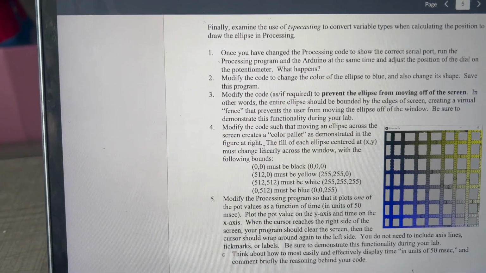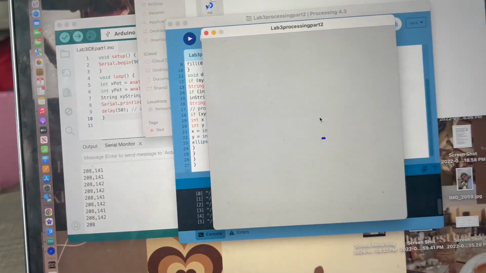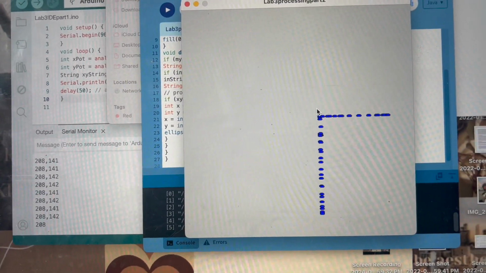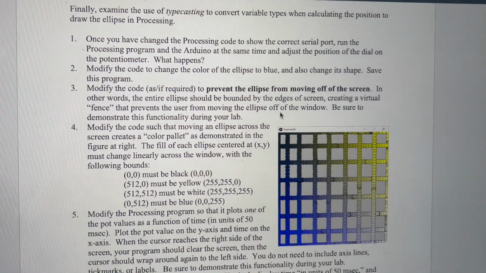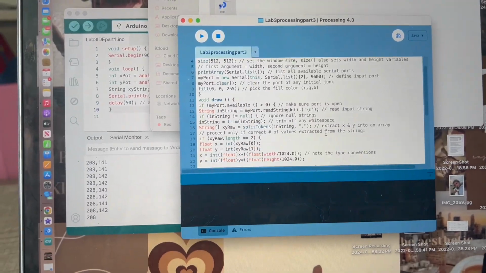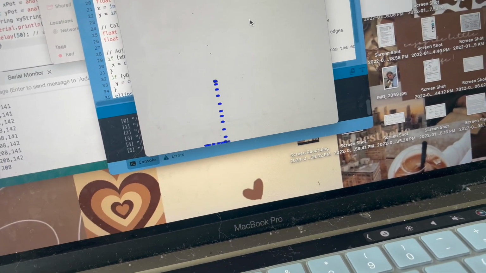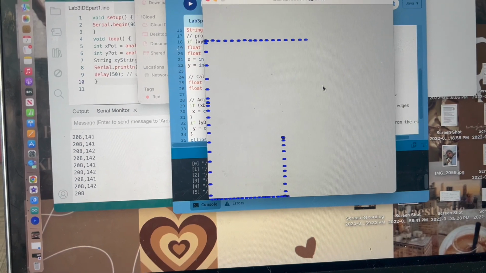This one, I had to change the color and its shape. And then the same thing happens. For part 3, we have to prevent the ellipse from moving off the screen. And then as you can see, it does not move off the screen.